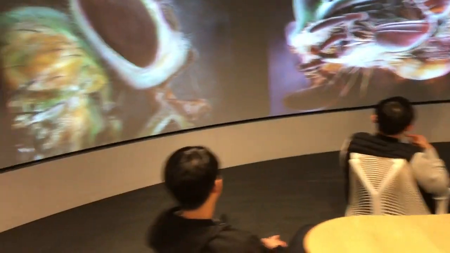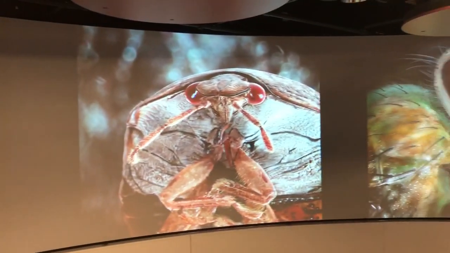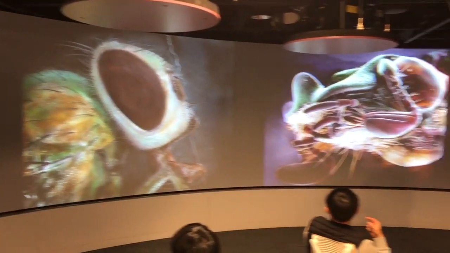And then we end with pictures of bees, bugs, because I like them. So that's it. What do you think?